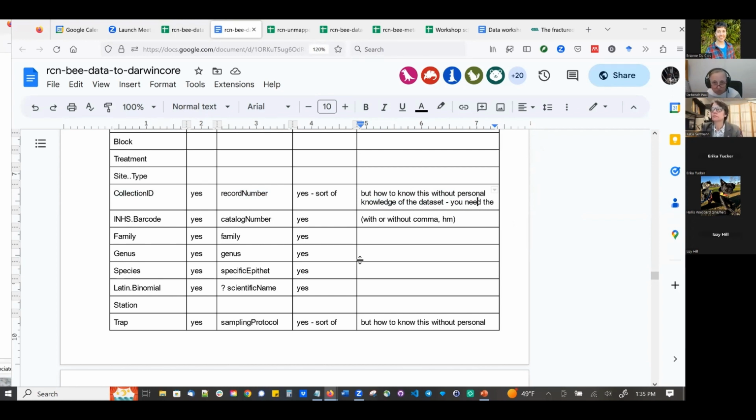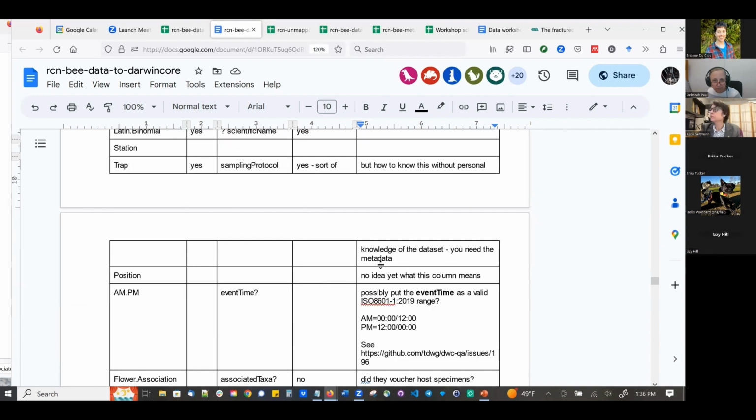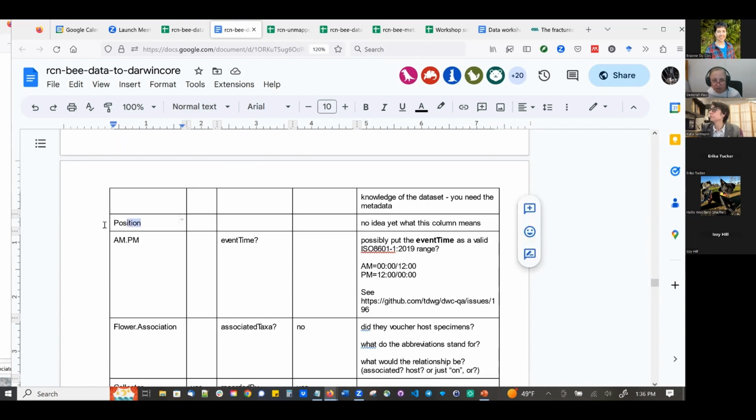I don't know that I would put commas in my barcodes, but for some reason here at INHS, some of the collections do. That was only my comment there, because that could cause problems in the future with matching with or without comma. What else? Again, sampling protocol, probably trap would go in there. But again, how did I know that? I don't know what position means.